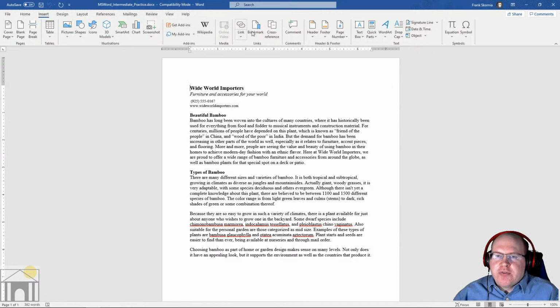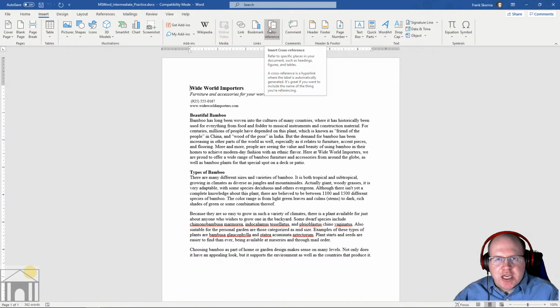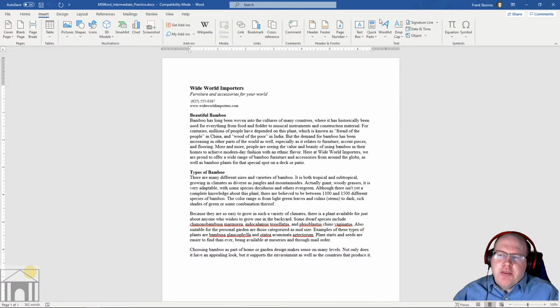Moving over, we get things like inserting links or bookmarks, or cross-referencing, which allows you to link different parts of your document together. If you get really complex, building more complex documents where you have ideas in one place that need to be described, say in an appendix or a definition later on, you can build cross-referencing between those things. You can see here's the header and footer. We'll be looking at those later on in this class as well. And there are some different objects that you can also insert here.